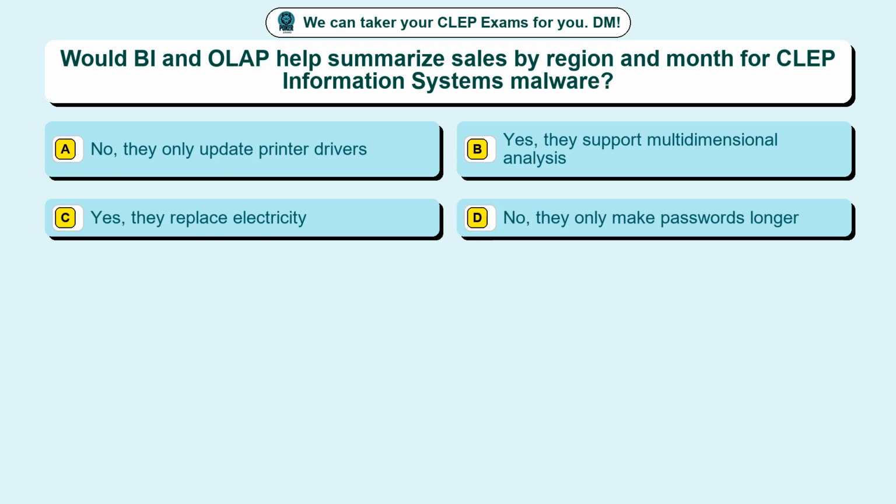Question 9. Would BI and OLAP help summarize sales by region and month for CLEP Information Systems malware?